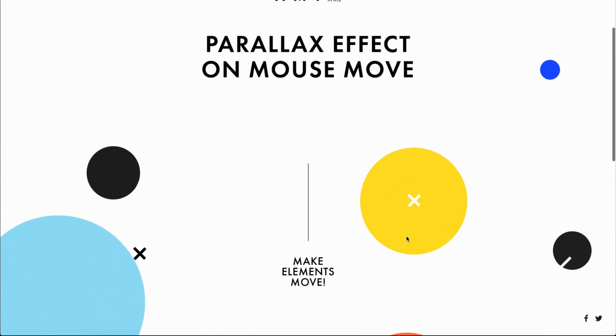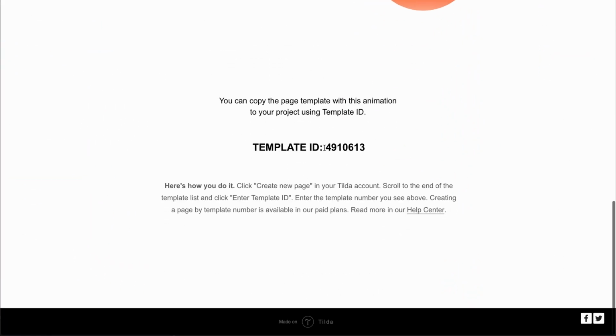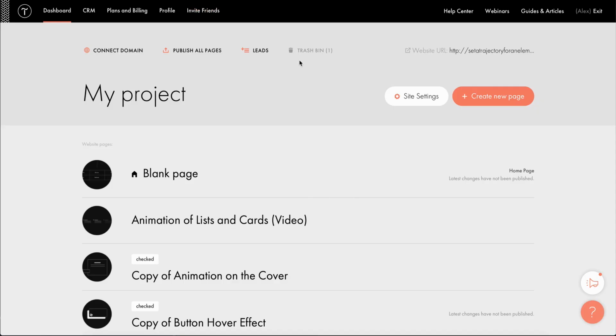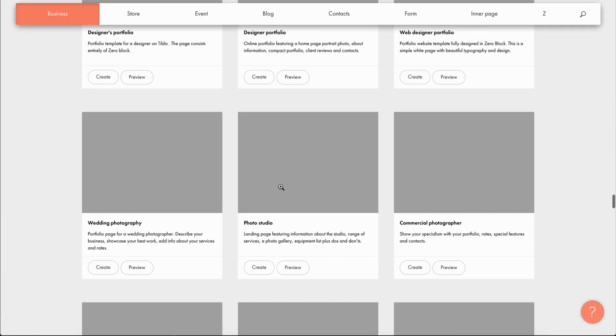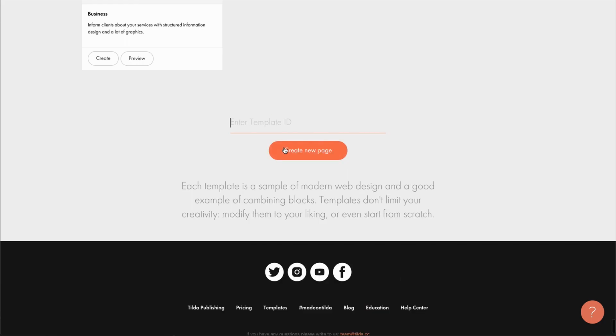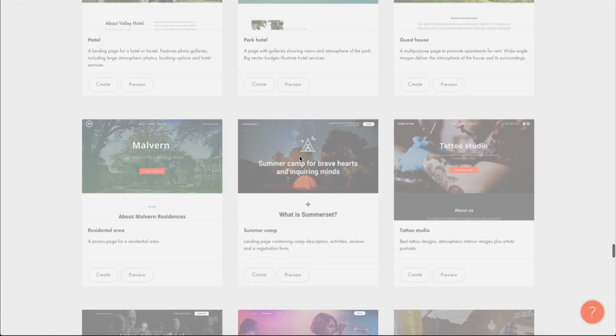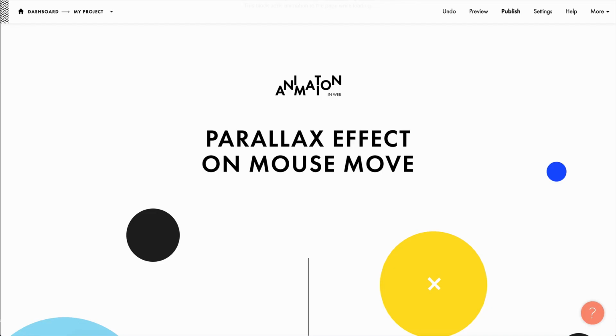First, I copy the template ID so I can use the page as a template in my project. I go over to My Tilda Dashboard, click Create New Page, press Enter Template ID at the bottom, paste a number, and the template is added to my project. All the settings, including the animation effects, have been copied along with it. Now, let's go to Zero Block and see how it all works.